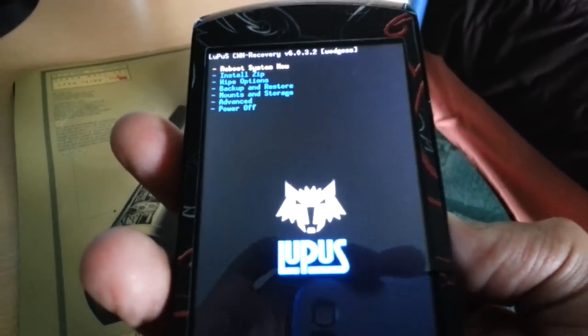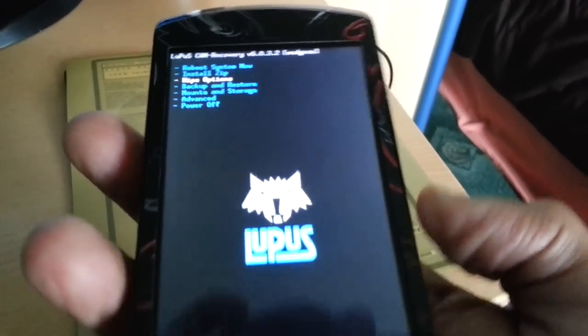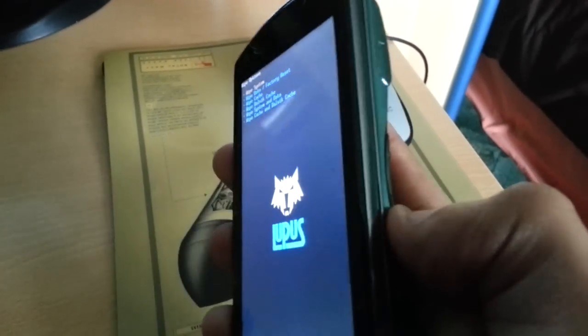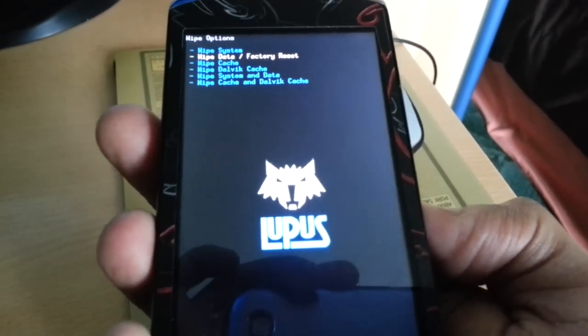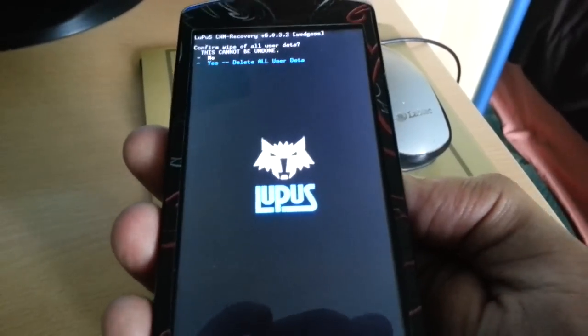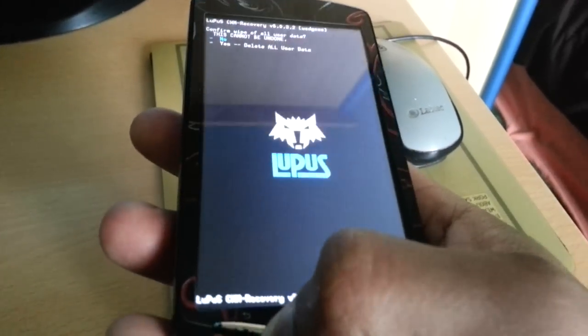Okay, so now we're just going to use the volume button down to go to wipe options, then hit the home button. Use the volume down again, go to wipe data factory reset, hit the home button. Go down again to where it says delete all user data, yes. Hit the home button.